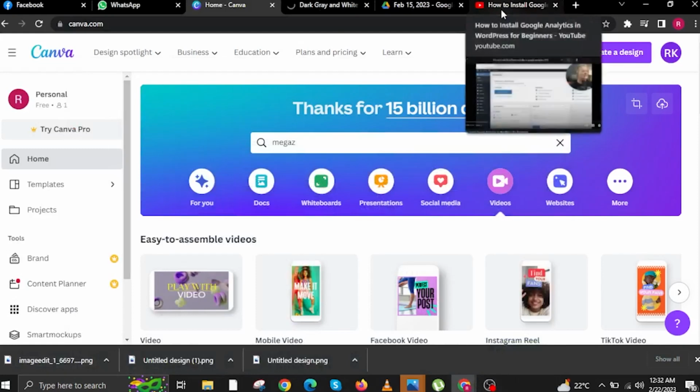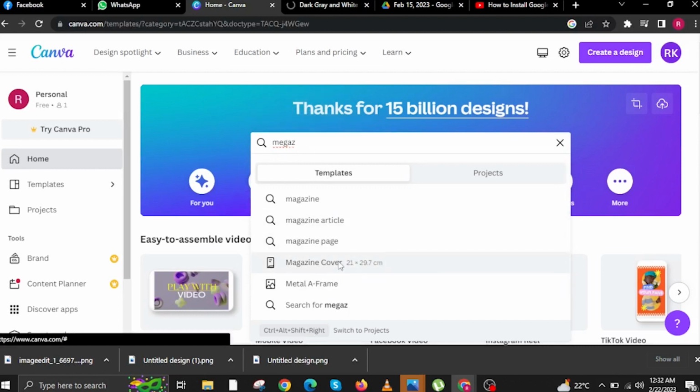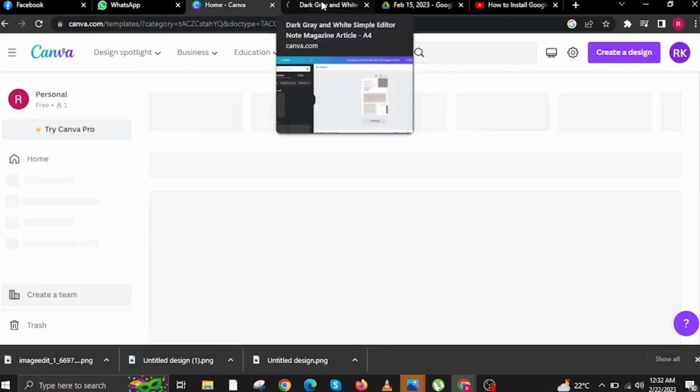In this video, I will show you how to create an ebook in Canva. To start this tutorial, open your internet browser in your PC, laptop, or Mac and then go to canva.com. In here in the search bar, you're going to search for magazine. In here, you have the option for magazine cover, magazine page, or anything else. But for now, let's go with magazine cover.